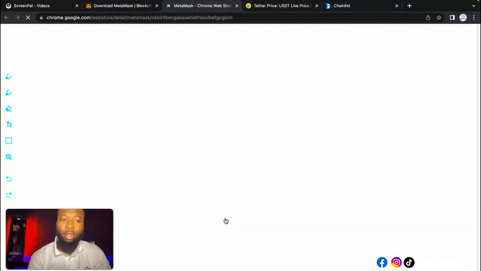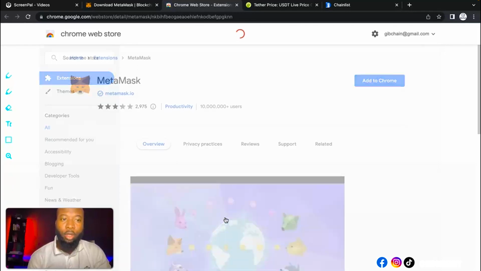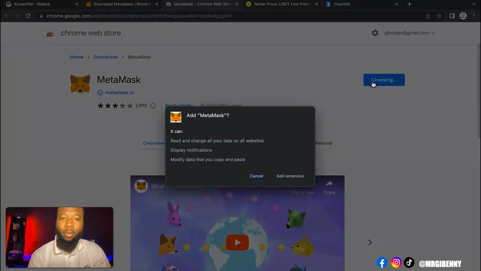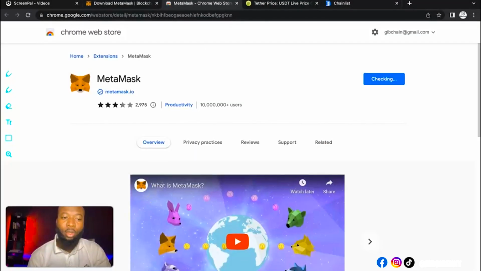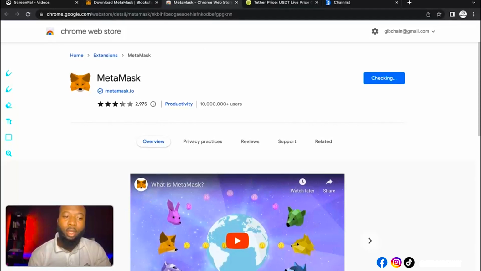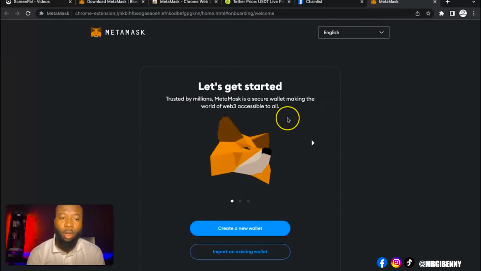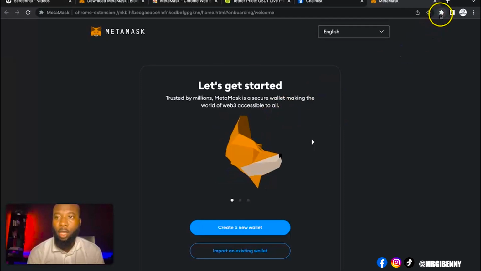Okay, step 1 is go to your Chrome browser or any browser you're using, type metamask.io, then install the Metamask Chrome extension. You click on this place, you click on add, then you click on add extension, and automatically it will be added. And once it's added, you can find it here.